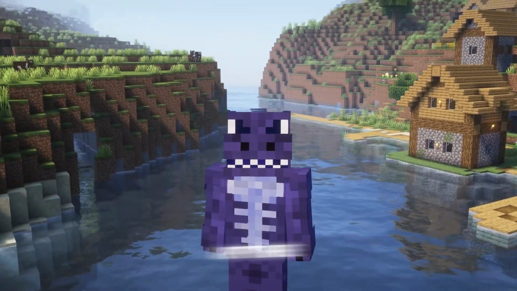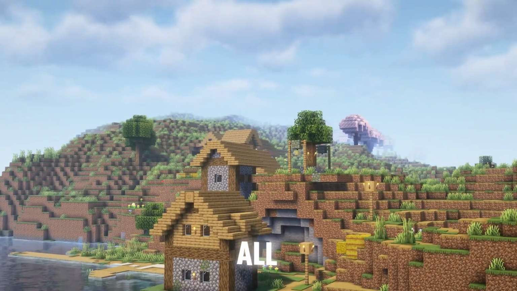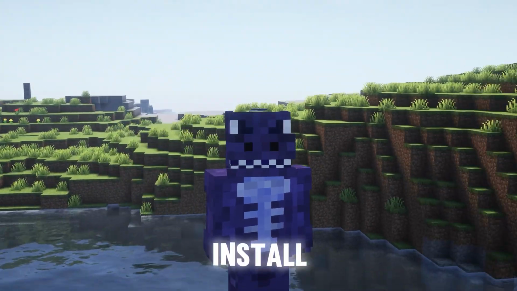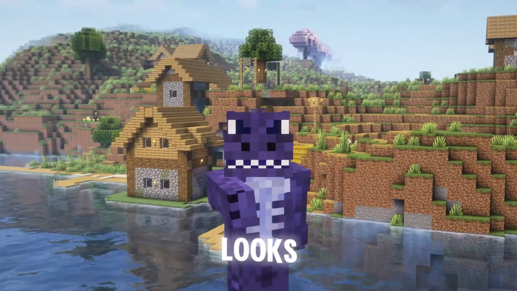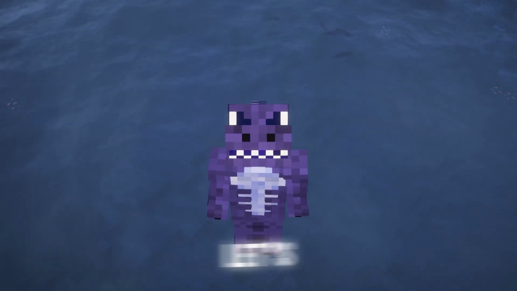As you can see, I'm using Optifine 1.20.6, and if you don't believe me, look at the zoom I could do from all the way over here. I could just zoom all the way over here. And if you want to learn how to download and install Optifine 1.20.6 so your game looks as beautiful as mine and runs super smooth, make sure you watch this video until the end, and let's go ahead and get started.